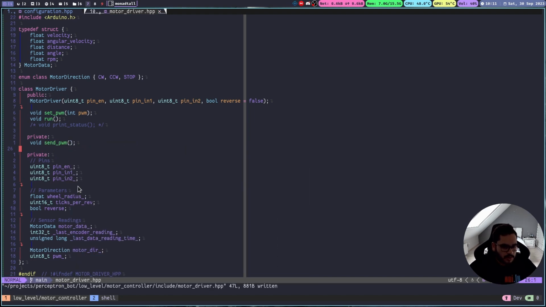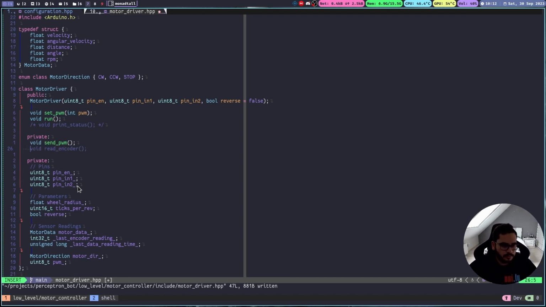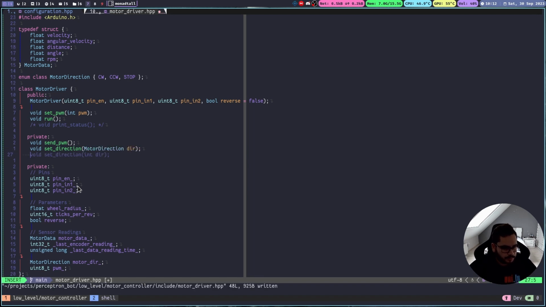Don't need to have a parameter because we will be using the variable, or the attribute, PWM. We will need a function, a method, sorry, set direction. And here we need to pass the direction. What else? Yeah, one function init pins, so that we will initialize the pins. And I think that's all we need for now.